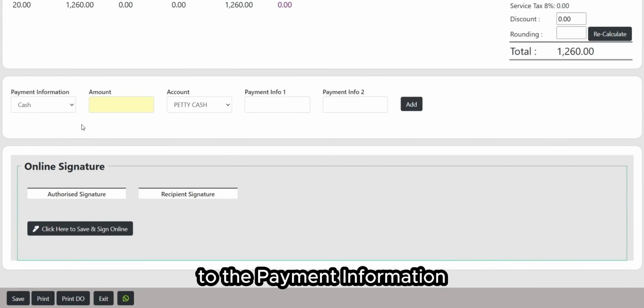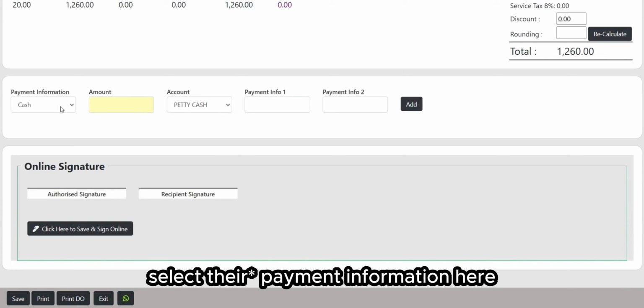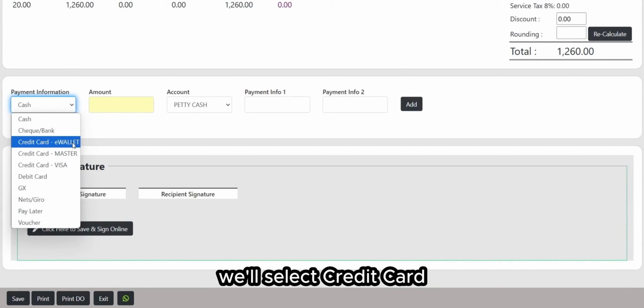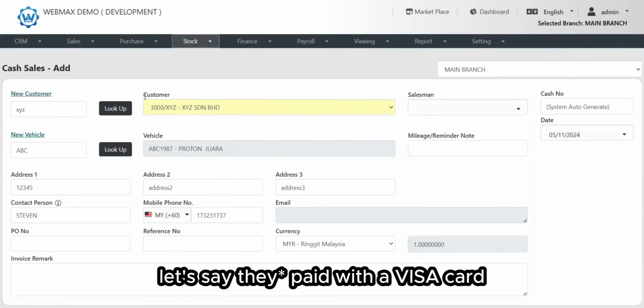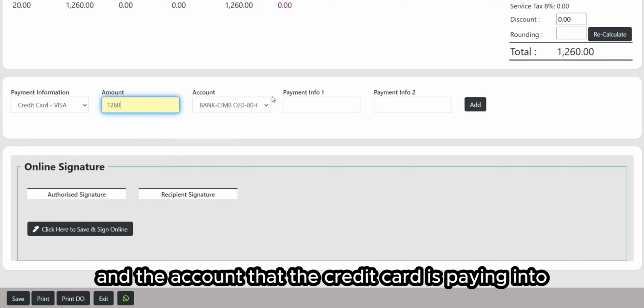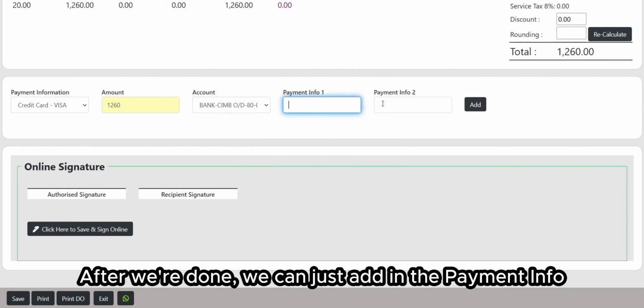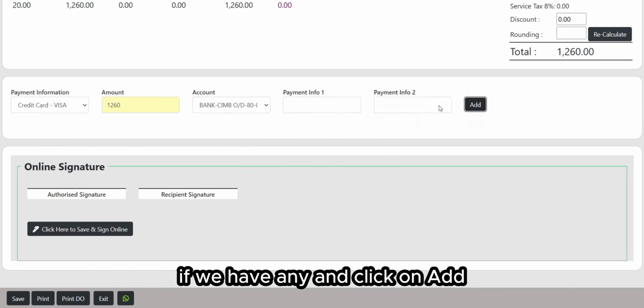Moving on to the payment information. So let's say the customer already paid by credit card. We will just select his payment information here. We'll select credit card. Let's say he paid with a Visa card. And he paid his full amount, let's say 1,260. And the account that the credit card is paying into. After we're done, we can just add in the payment info if we have any and click on Add.